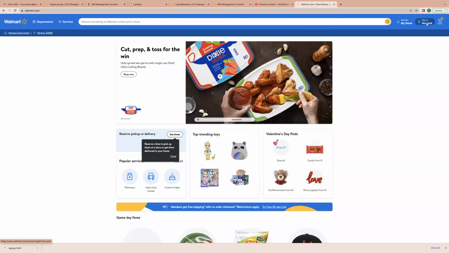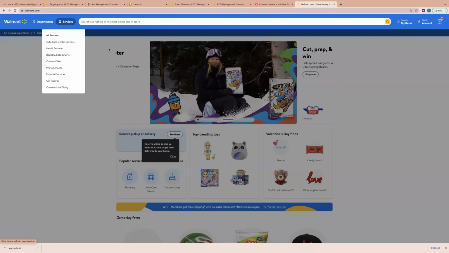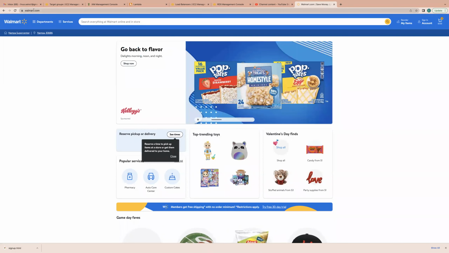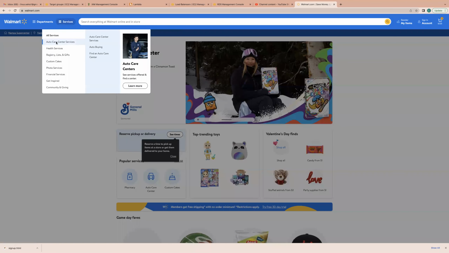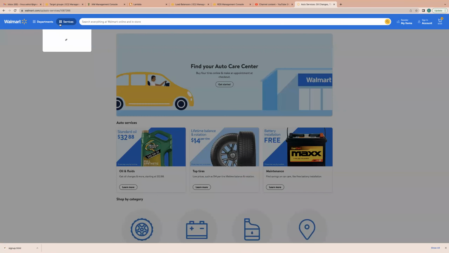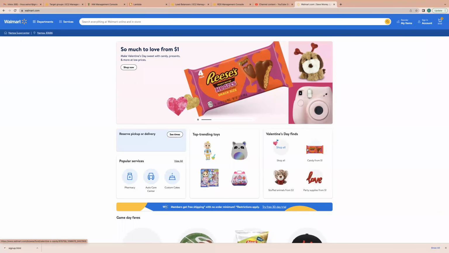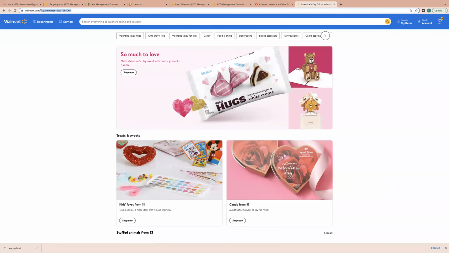But then if I hit, let's say, account or items, no, let me go to one of these sub-departments, the services here. Let me go to the health service. I want you to keep in mind walmart.com and see if it changes. Did you see that change? This is walmart.com. And then if I click on any of these Valentine products, you watch this change. This essentially is what we call redirects, right?